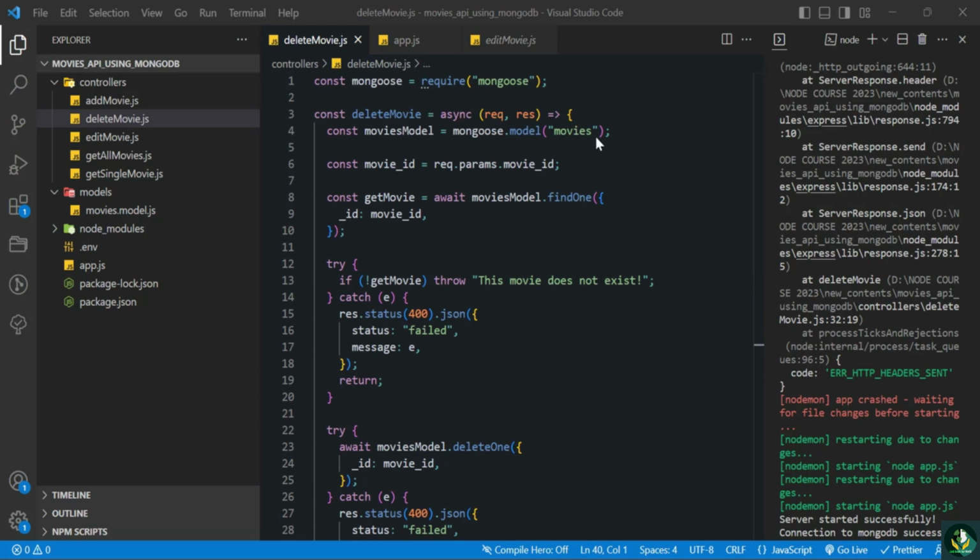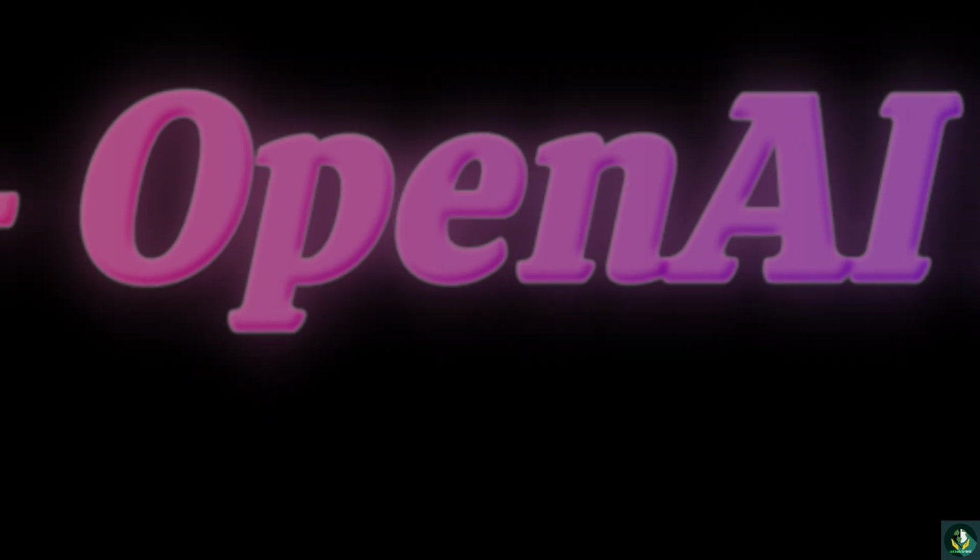And by doing this, we have completed our replication of the movies DB dummy API. Now in the next lesson, we will be learning about the integration of OpenAI in this system so as to get movie recommendations. That would be fun. So let's get started in the next section. I'll see you there.